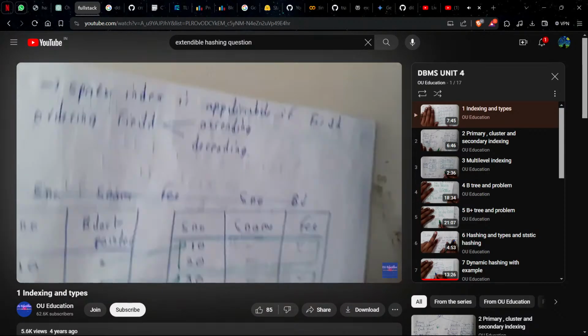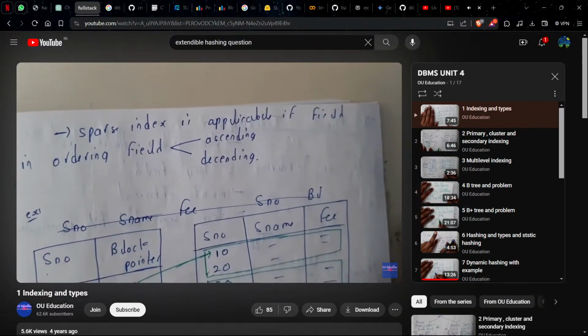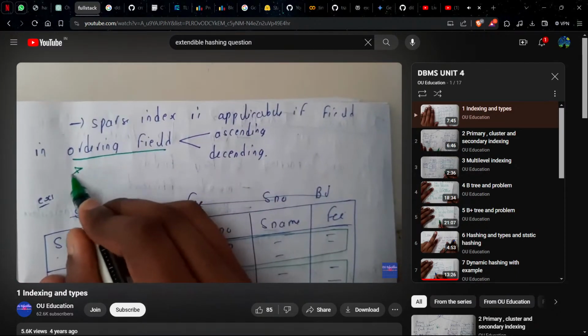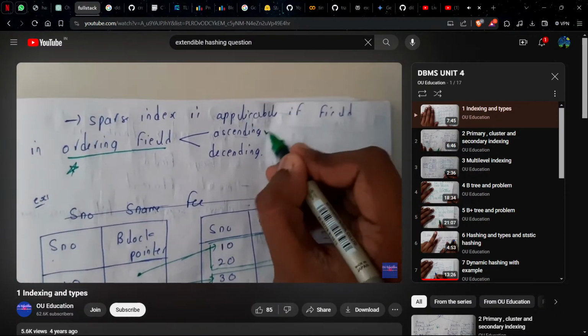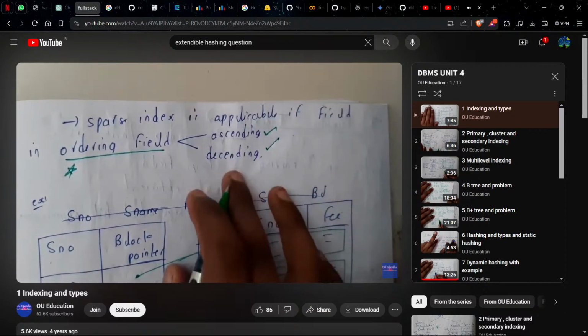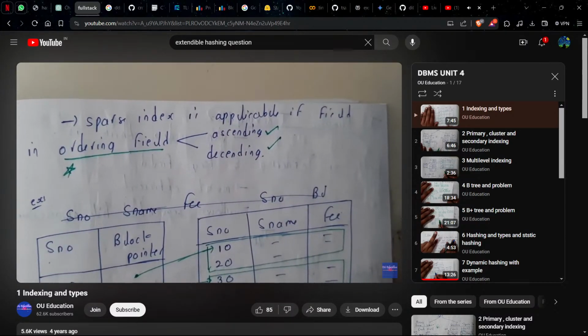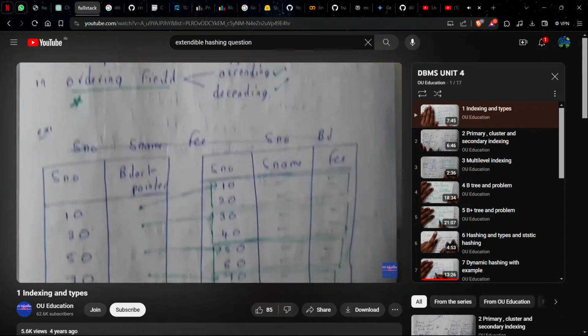Fine. Okay. One more thing, guys: even sparse indexing is applicable only for the fields which are ordered. This word also we will be observing really frequently, guys, in this whole chapter. So they should be ordered in ascending or descending. They should not be in random order like 20, 30, 70, 10, 5, 6, 50, 100, 10. They should not be in reverse order or anything like that. It should be ascending or descending. That's it.